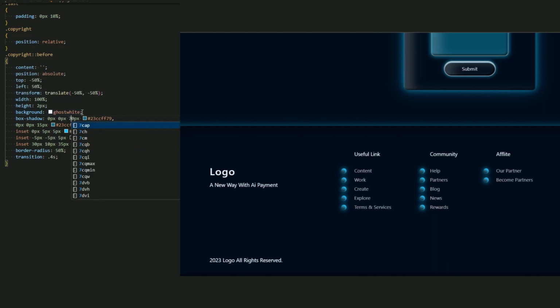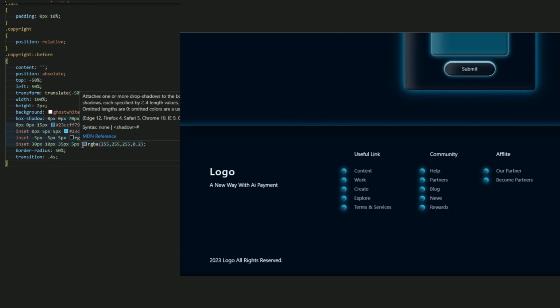And box shadow 70 pixel, 15 pixel. Yes, 5 pixel, 5 pixel, 5 pixel. Yeah, and everything is good. Now let me just check the website and let's go for creating the animation.